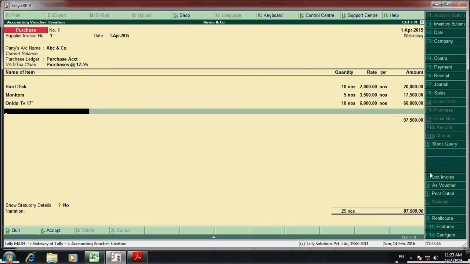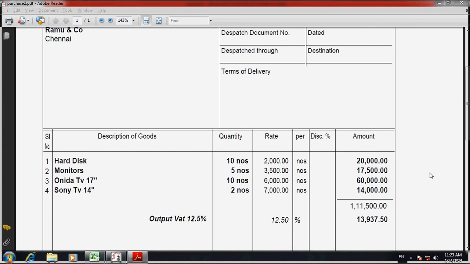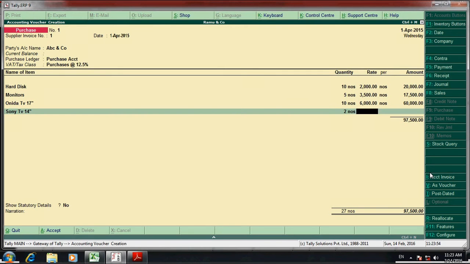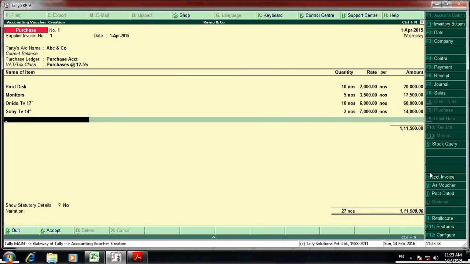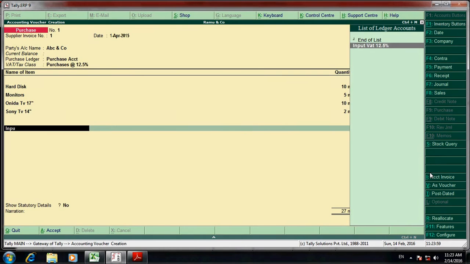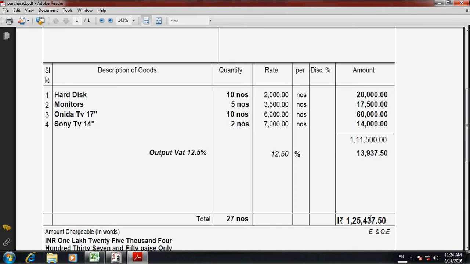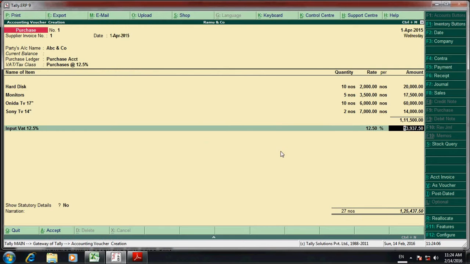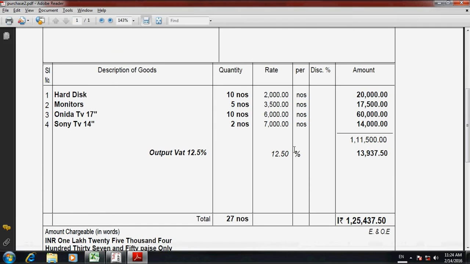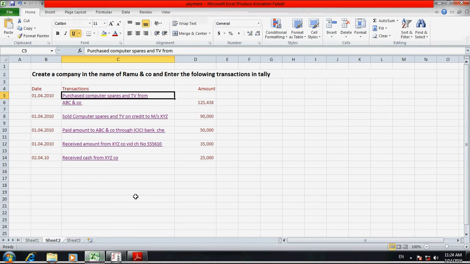Then final one is Sony and Co. Sony TV, 2 numbers, 7000, 14,000. Here input VAT 14.5%. So the total comes 1,25,437. So as per our purchase voucher 1,25,438. Okay, that's not a problem. Let's say 50 paisa.